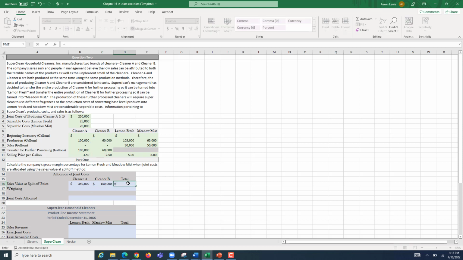In total, the sales of Cleaner A and Cleaner B, had we not turned them into Lemon Fresh and Metal Mist, would have generated $500,000 worth of sales revenue. So to figure out your sales value at split-off, it is just the production of the base level product times the sales price of the base level product.